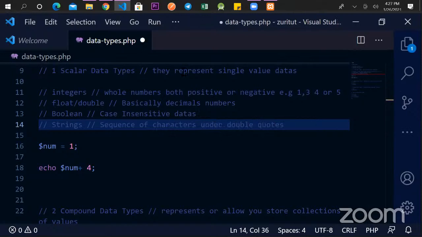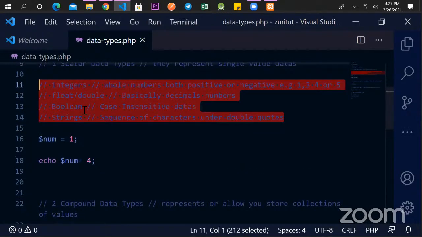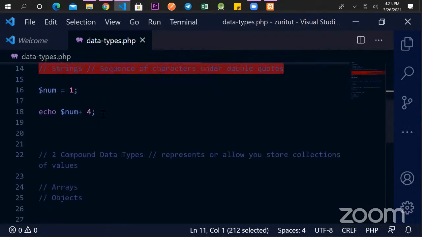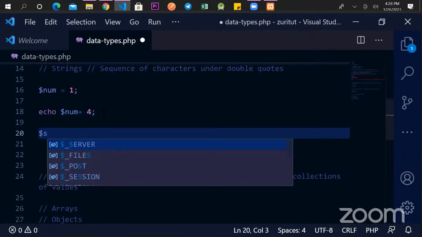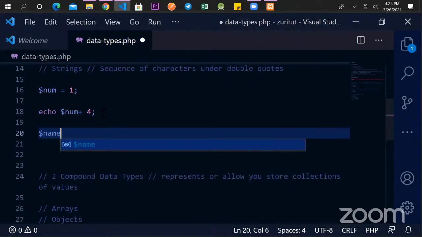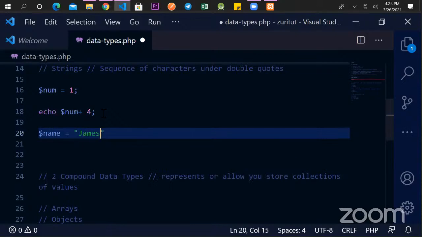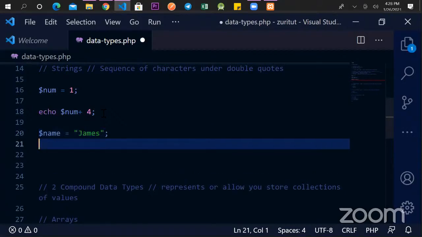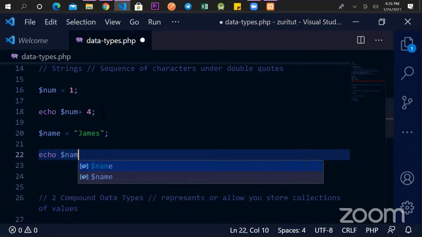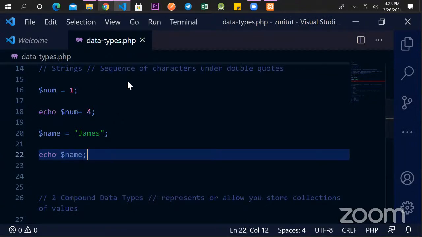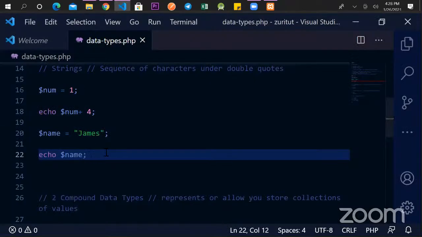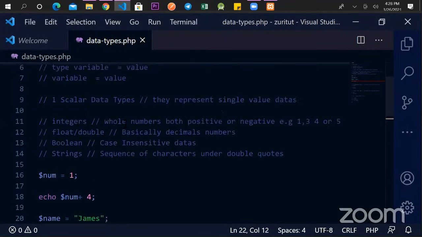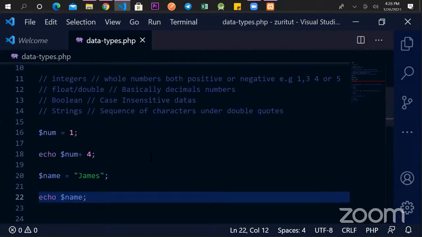So strings are a basic data type. You can just use echo to attribute it. Let's say we have a string, someone's name to be James. We say echo name. When you attribute this to the browser, you have James attributed for you here on the browser. So basically, use echo to attribute single values.